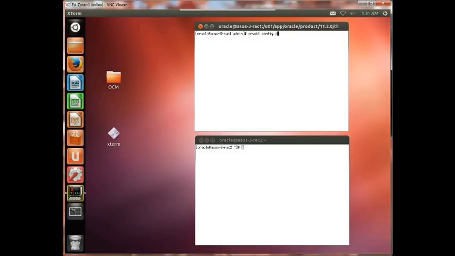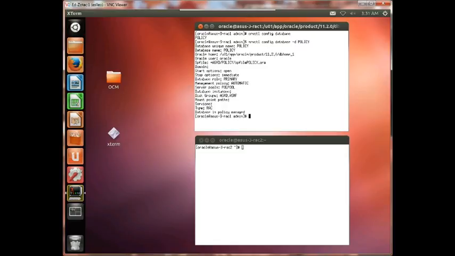SRVCTL config database, and we have a database called policy. Well, let's see if it's in fact admin managed or policy managed. SRVCTL config database -d policy. And lo and behold, it is a policy managed database. The policy is automatic, and the server pool that it's using right now is called Paul pool.